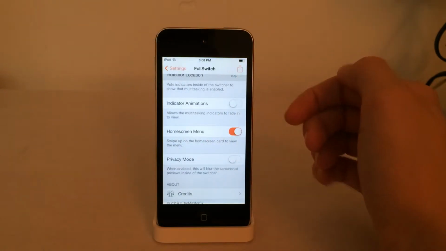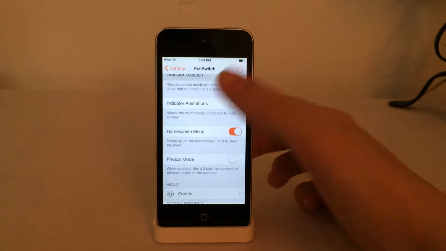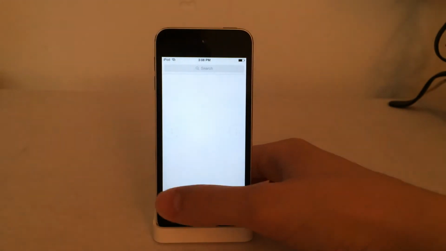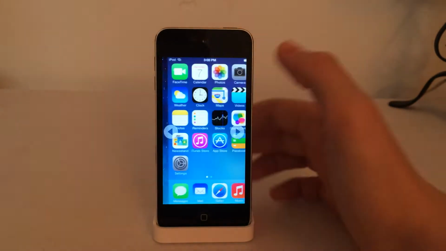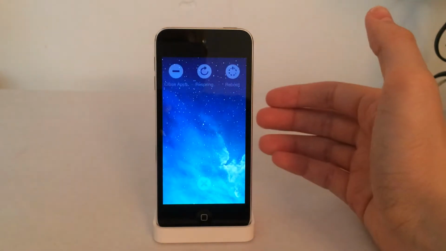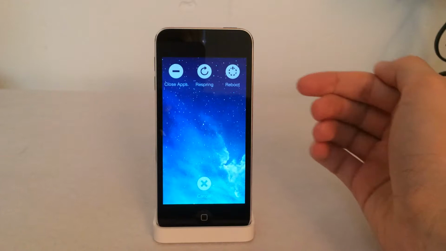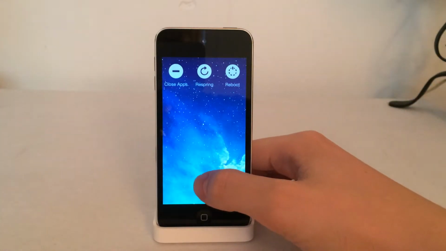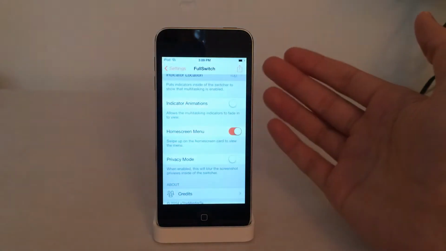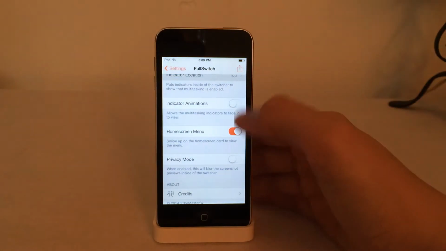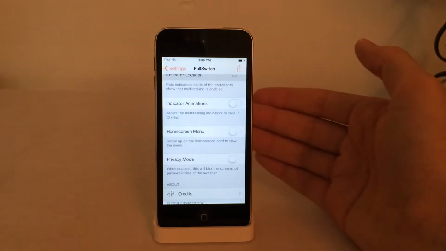And the next option we do have is the home screen menu. In this tweak, if you go into multitasking mode and go to the home screen card just like this, and you swipe up on the home screen card, you have the ability to close all the apps, respring your device, reboot your device, or just cancel at the bottom. And it is really useful to have all those options. However, if you do not want them, you can disable the home screen menu right here in the settings.